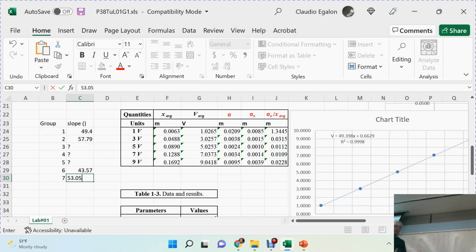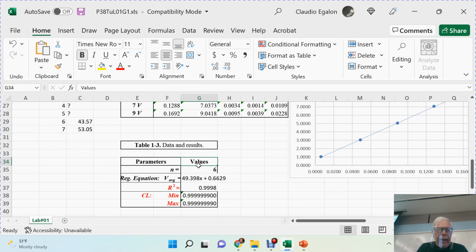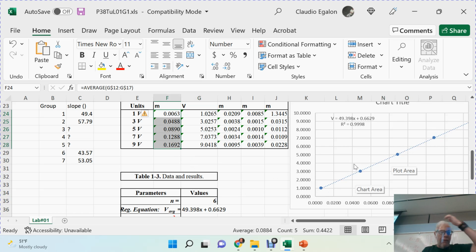Okay? So what else do you have to do? Don't forget here, right? The number of data points I'm talking about is 6. No, it's 5. Someone put 6 there. 1, 2, 3, 4, 5. You have 5 data points in the second graph. I'm referring to the second graph, not the first one.